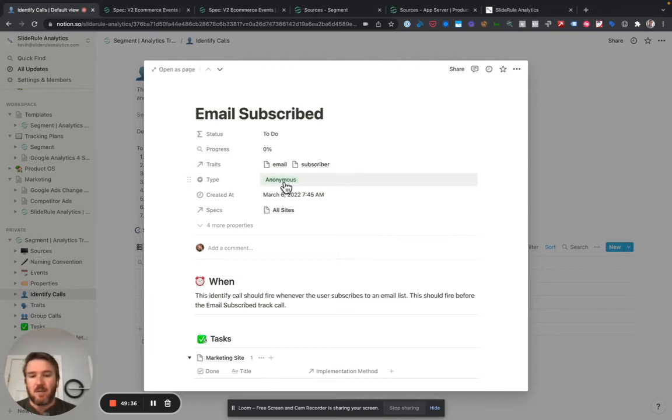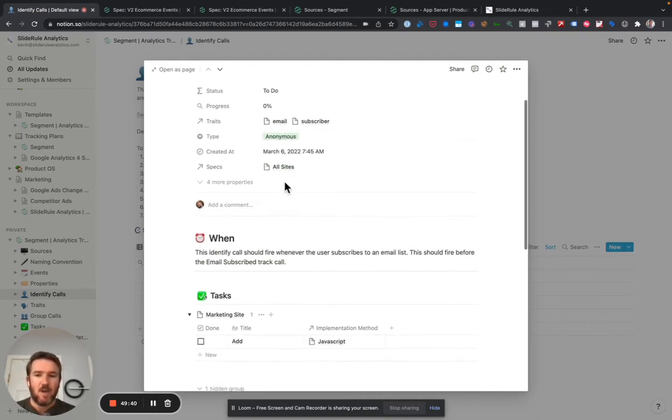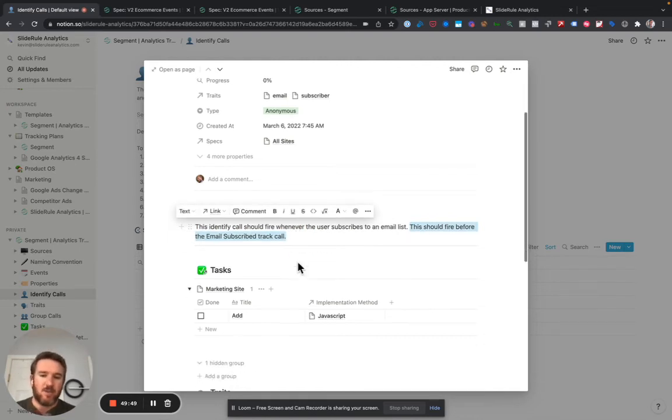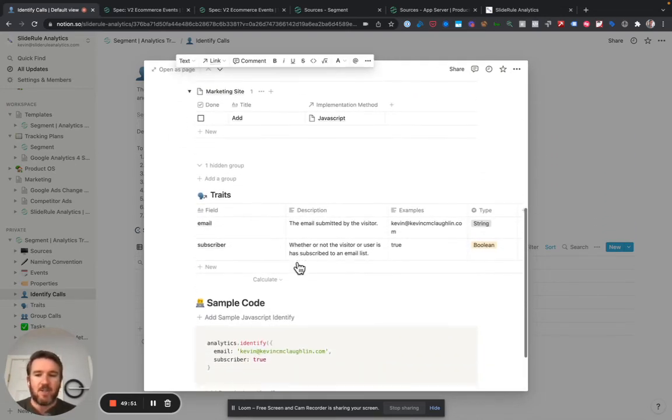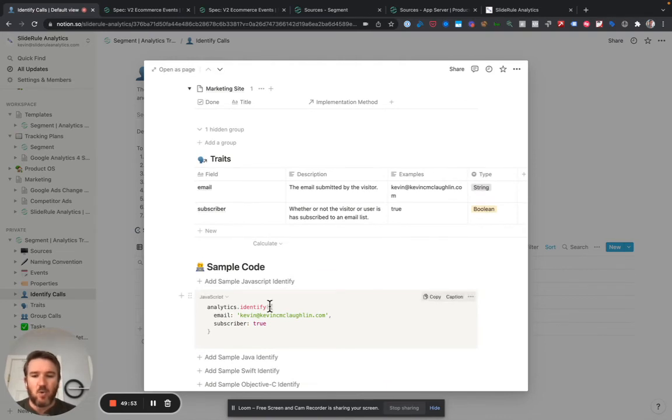So we flag it as anonymous so that way the developer knows we're not expecting to have a user ID for this user, right? We define where it is. It should fire whenever a user subscribes to our email list. As usual, there's an associated track call. This should fire before it, right? And you'll see in this case, there's no user ID. User ID is not a trait. We don't have a user ID for this person yet. We're just flagging that we have captured their email, right? And we're putting some additional information that they're a subscriber, right? That would be fairly typical.